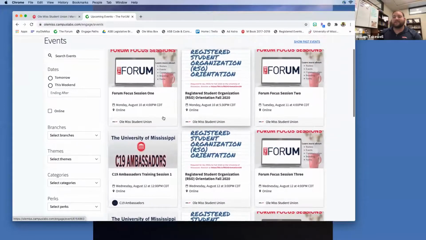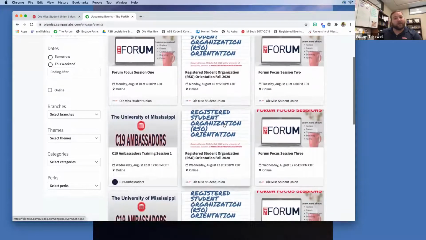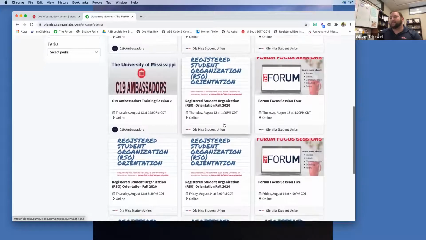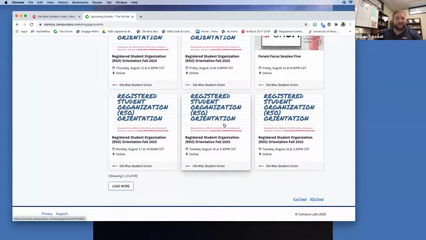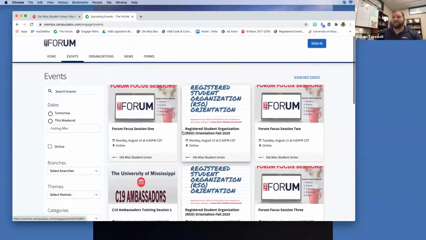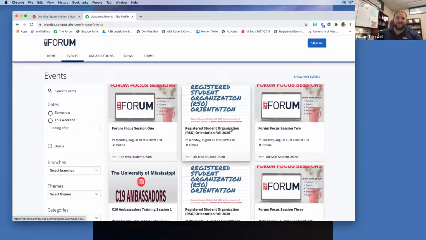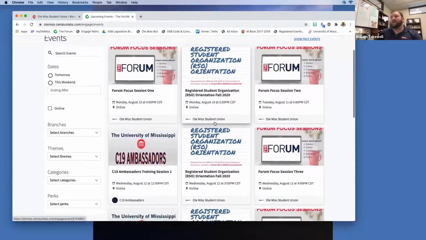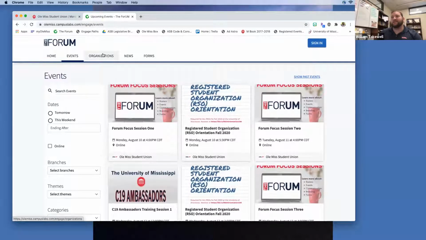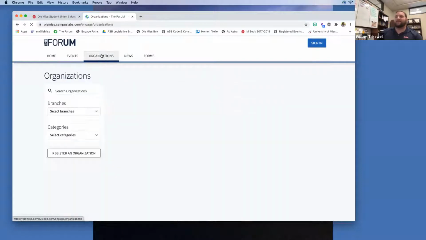As you can see, these were all marked as public, so anybody can see these, from all across the country if they wanted to. We have a bunch of ForUM focus sessions and RSO orientations coming up, as well as some things for our COVID-19 ambassadors. And then the same thing for our organizations.